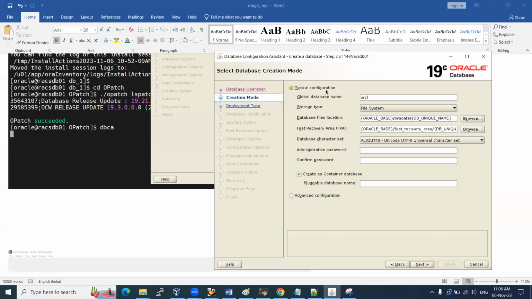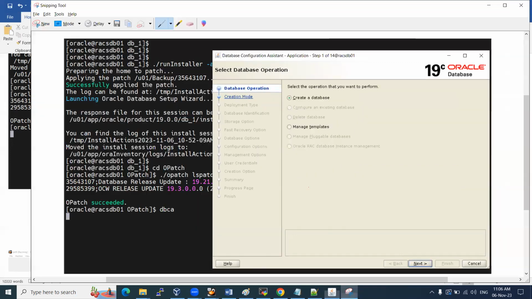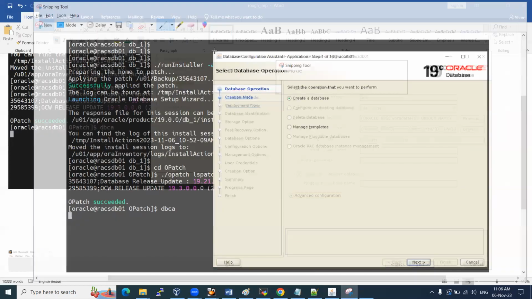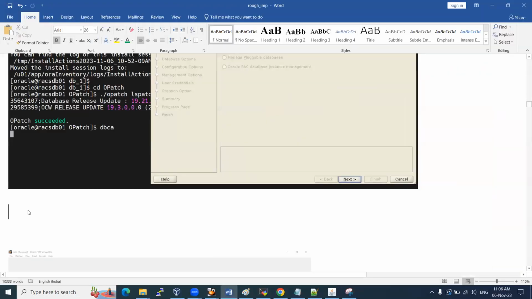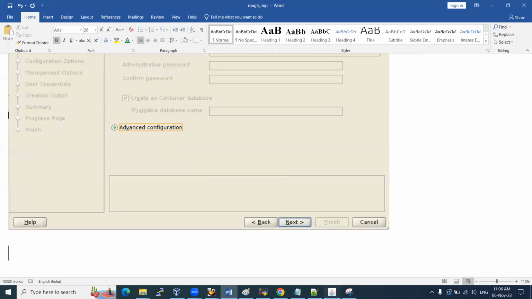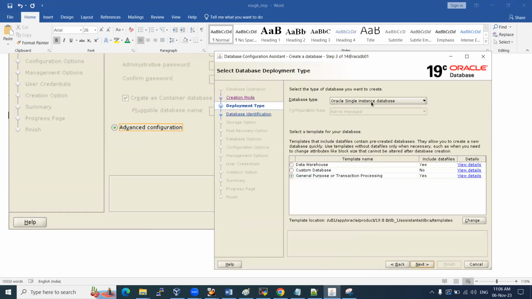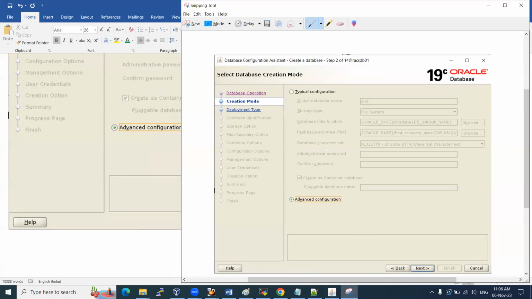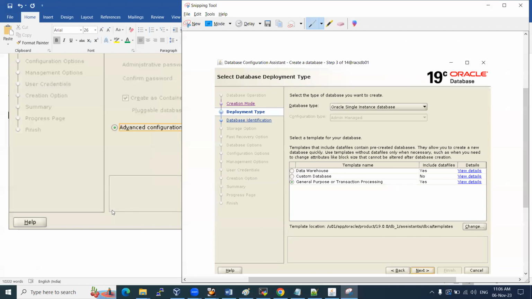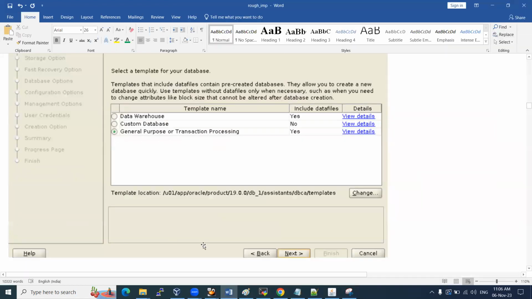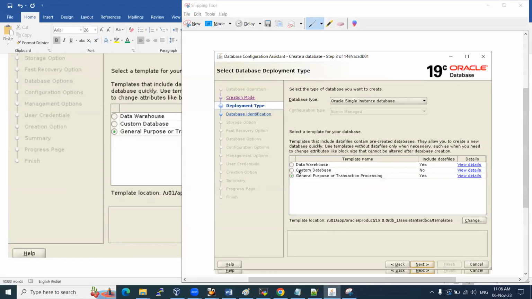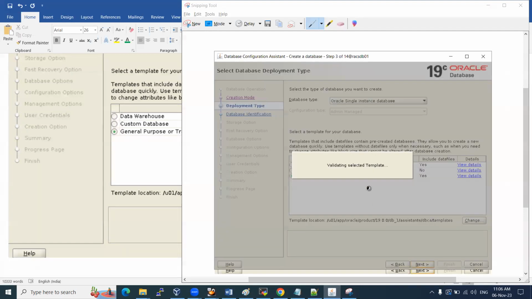So if you want to go with the typical configuration, these are the default values. If you want to change them, you can change them, but I'm going to create with advanced configuration instead of typical. There I used to mention my global name, my CDBs, PDBs, everything. Let me go with that only. Advanced mode here, single instance database, general purpose. These options will not come if you are going with typical. Directly it is going to install those things. We are not going to install this database for any other things, data warehousing or custom things. It is going for general purpose.